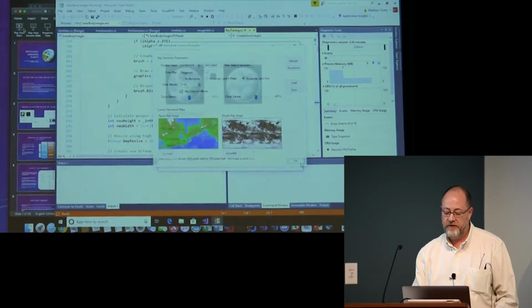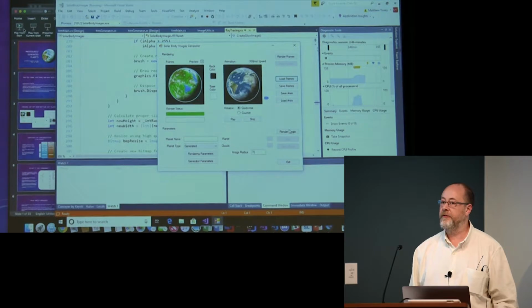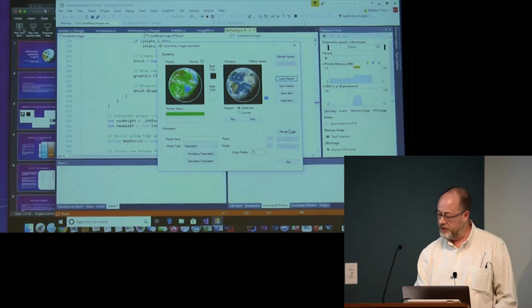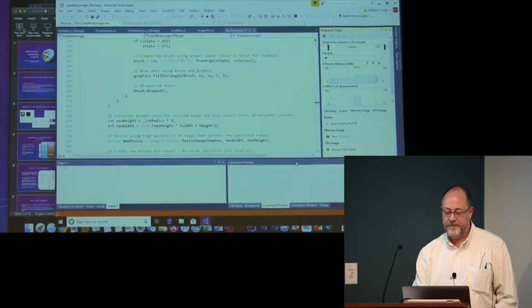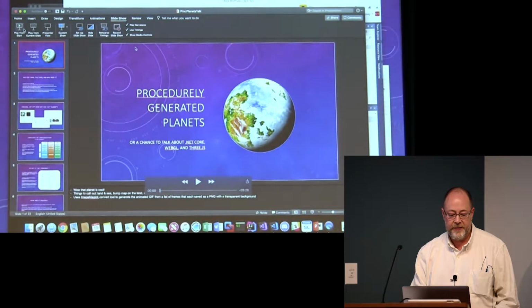If I generate that, stop that, make a generated one. Oh, well, there you go. There's the first frame of what that weird-looking planet is going to look like. So we will get that out of the way. I will not spend any more time playing with that app.